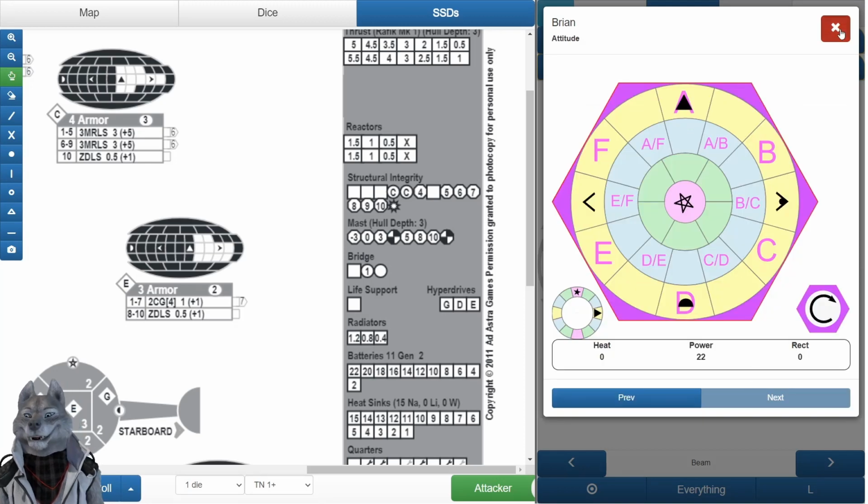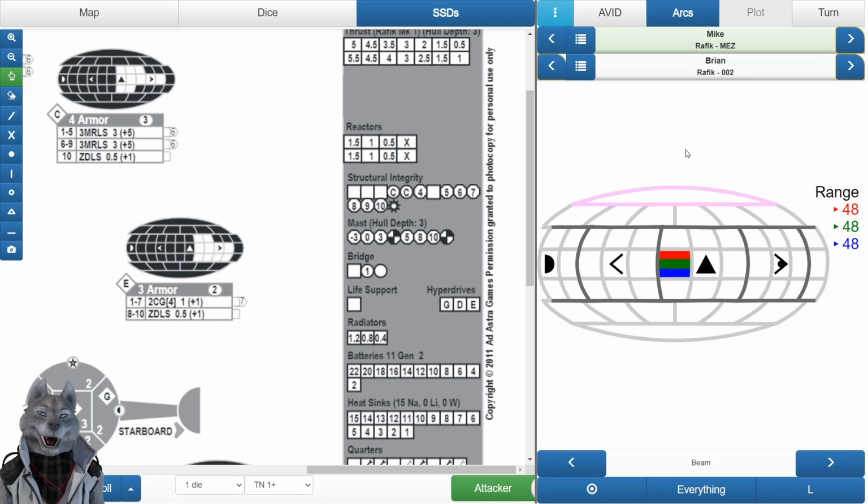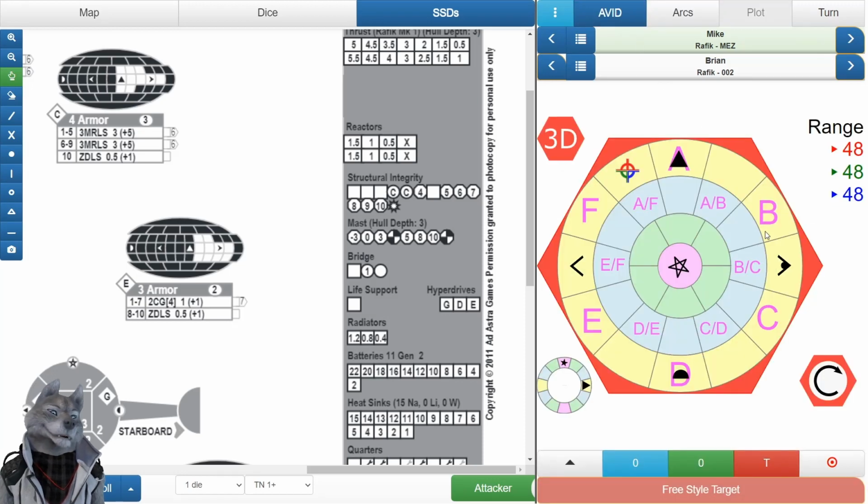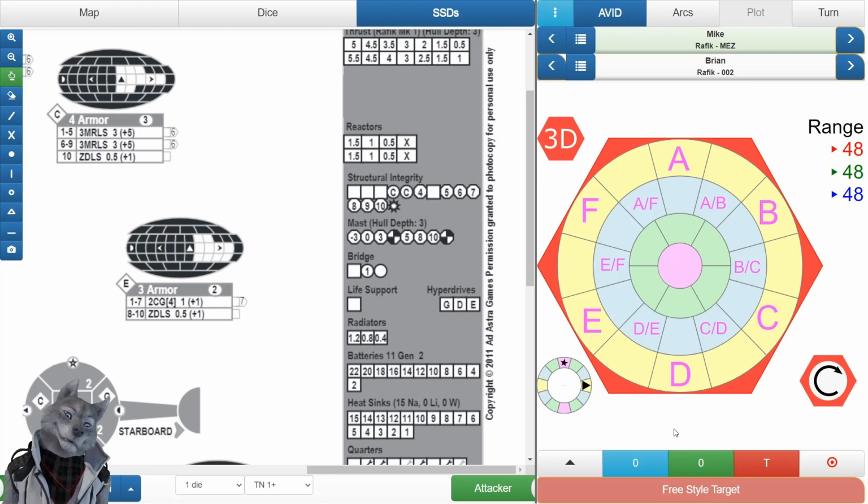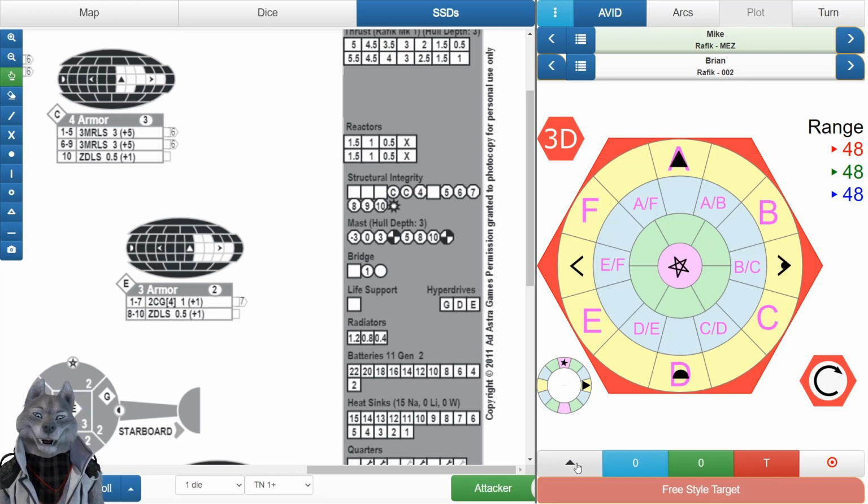Okay, down on the Avid. This Avid here is a bit more useful than it is in Squadron Strike because there's a lot more data on it. But because of that, we have 5 declutter buttons. Right above Freestyle Target, you have a row of 5 buttons. If you click on them, they'll turn various things off. And there's not a lot to see until we actually start thrusting and have a vector. So the triangle turns on and off the symbols of the ship.